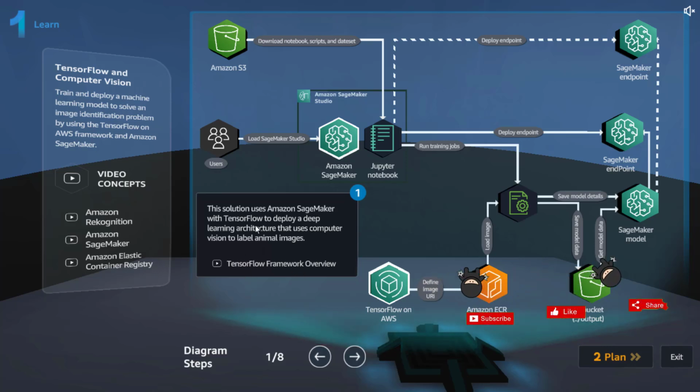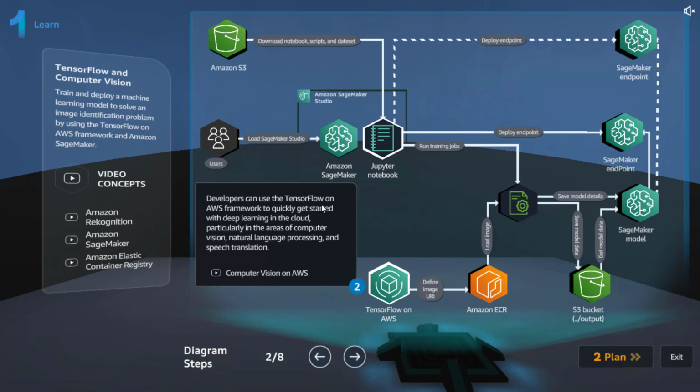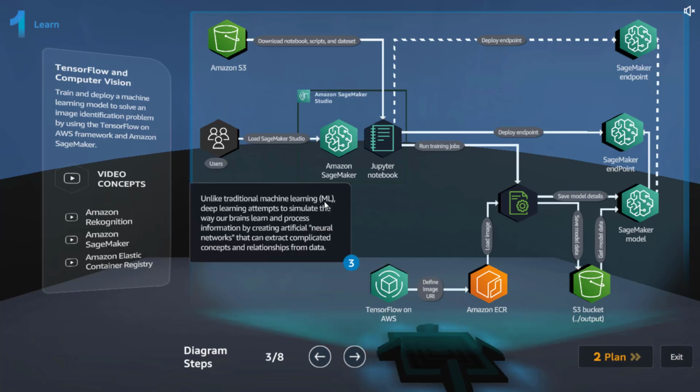This solution uses SageMaker with TensorFlow to deploy a deep learning architecture that uses computer vision to label animal images. Developers can use the TensorFlow on AWS framework to quickly get started with deep learning in the cloud, particularly in the areas of computer vision, natural language processing, and speech translation. Unlike traditional machine learning, deep learning attempts to simulate the way our brains learn and process information by creating artificial neural networks that can extract complicated concepts and relationships from data. I think this is the one they said is a combination of computer science, neuroscience, and psychology?